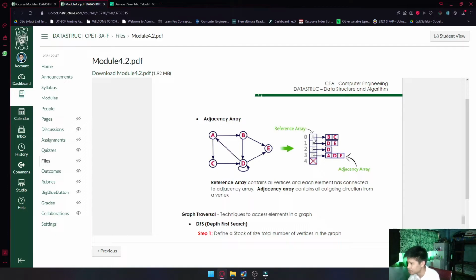Let's start with letter A. As you can see, it has an arrow going to B and C, so that is why we have B, C right here for array 0, the letter A. For the letter B, we have outgoing going to E and then going to D, so we have D and then E. For letter C, we have only 1, so that is D. For the letter D, we have D to A, D to E, and D to D. So A, D, and then E.